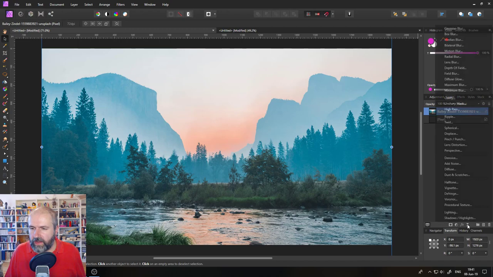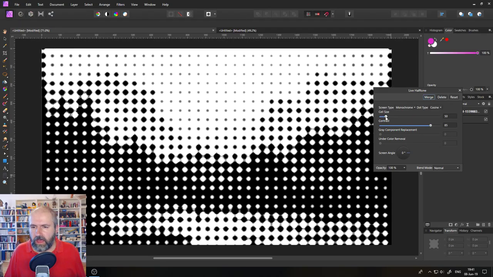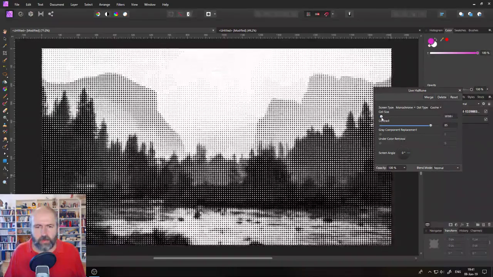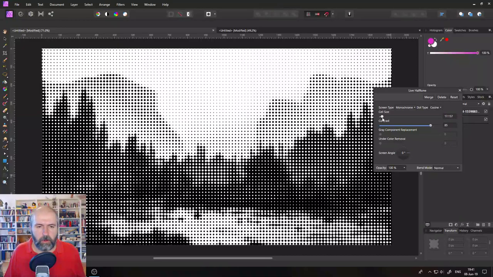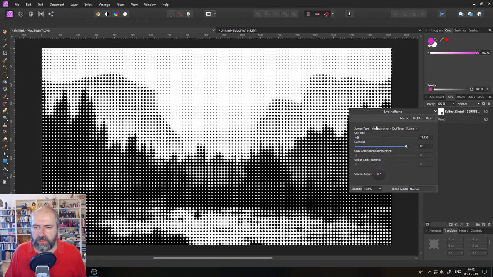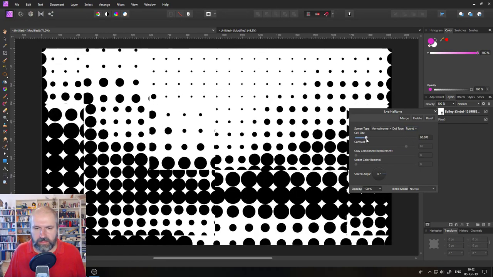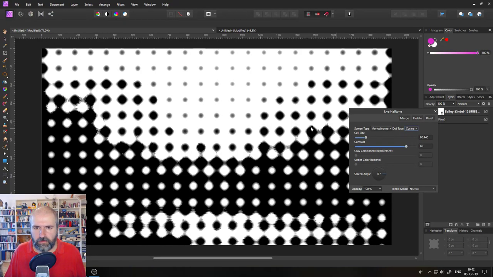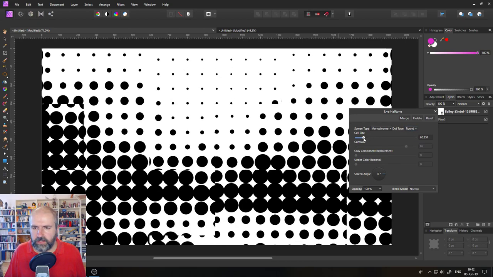And go into live filters, and there you can see down here we have the halftone filter, and the halftone filter makes it look like it's an old photograph from an old magazine or something. And right now it's monochrome, and you can see here it says cosine, and you can now turn it to rounds, maybe make the cells a little bigger. So before it was like this, and now you can actually have round dots.